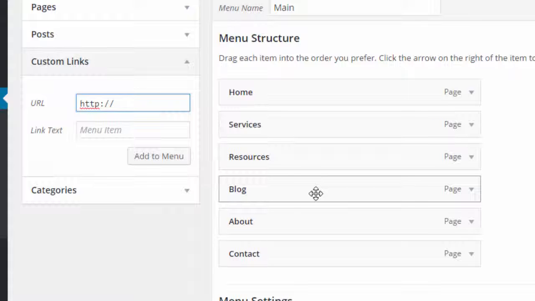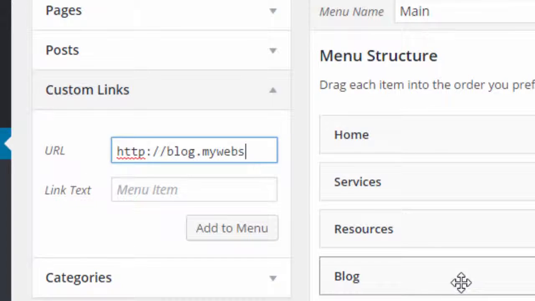So let's say, for whatever reason, you've decided to set up your blog at blog.website.com, let's just say, instead of www.website.com/blog. Quite a few sites do set up a blog there. For whatever reason, quite a few sites set up a blog on its own subdomain, as it's called.